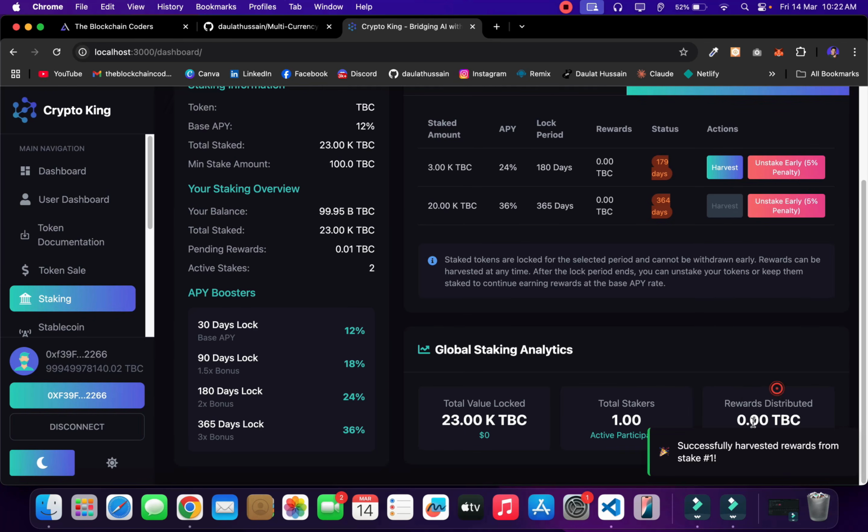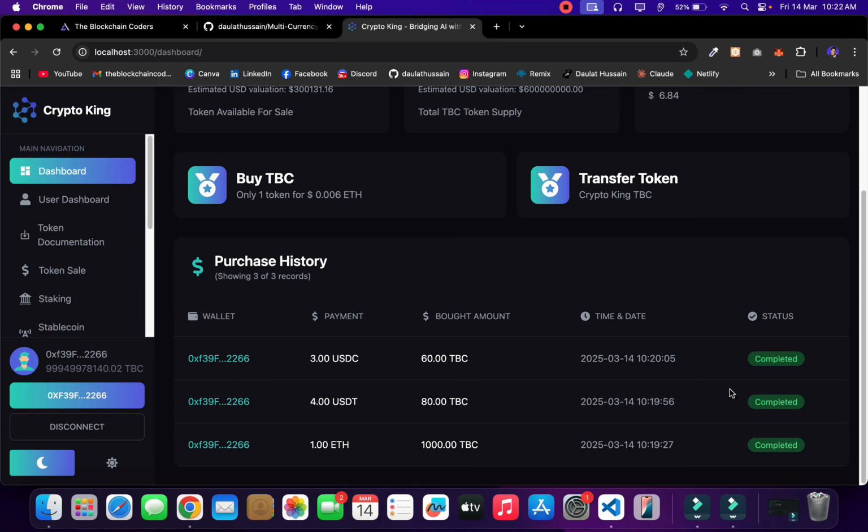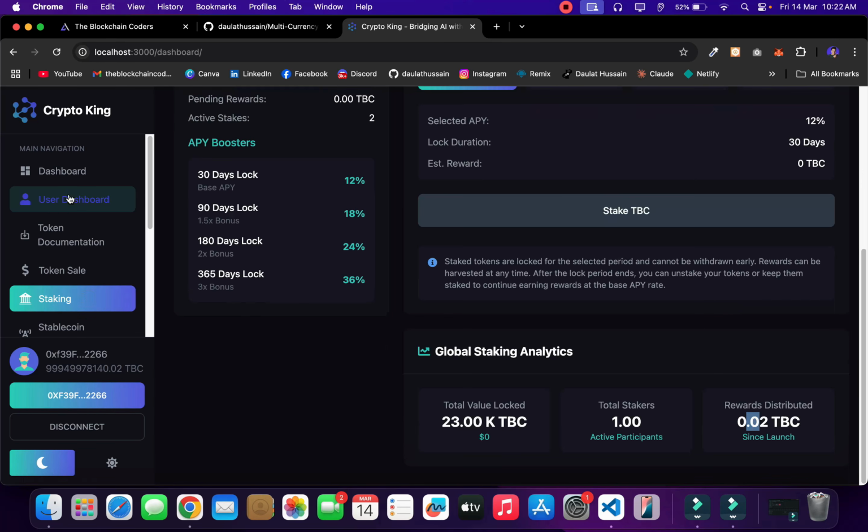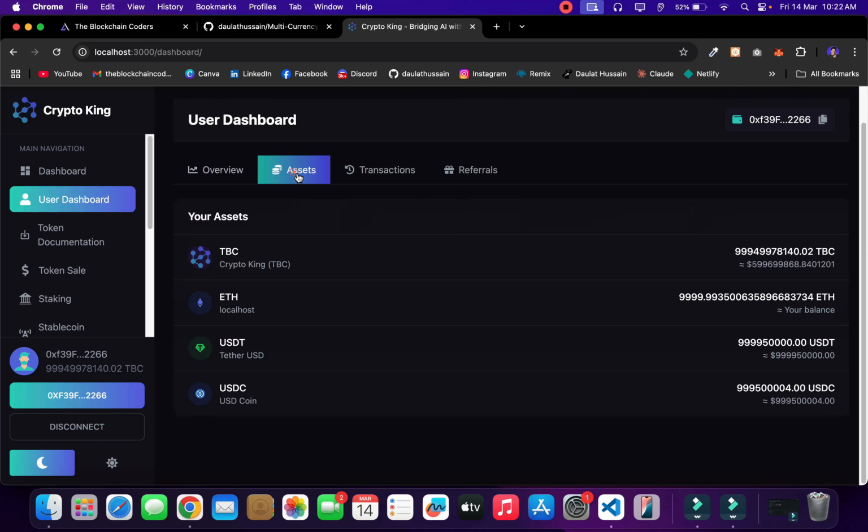And you can see it went up. So I have to give a reload. And you will see that we have successfully withdrawn the reward we have earned too. If you come back to your dashboard, go back to the asset, you can see it has 2. So the withdraw harvesting is working fine.